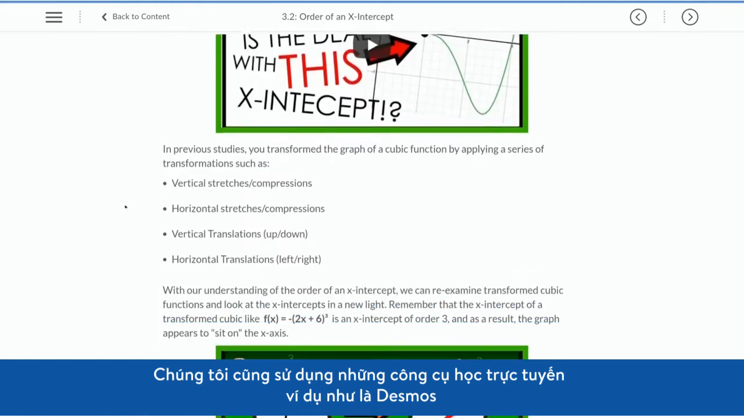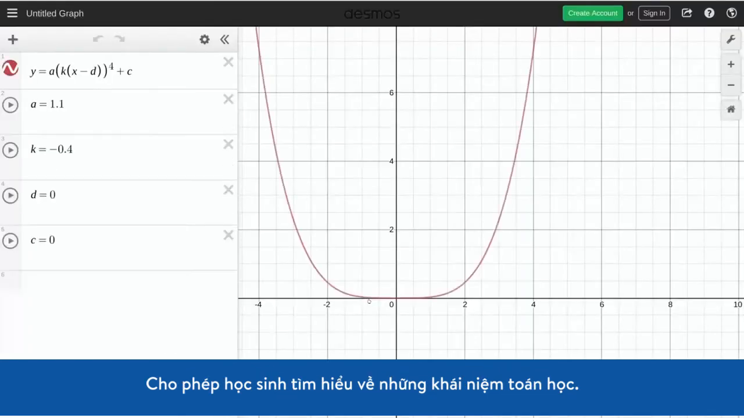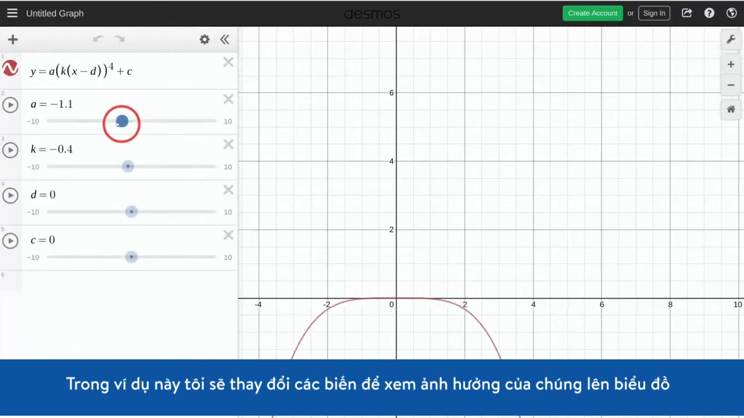We also use online tools such as Desmos to allow students to explore graphing concepts. In this example, I can play with the different parameters to see how they impact the graph.